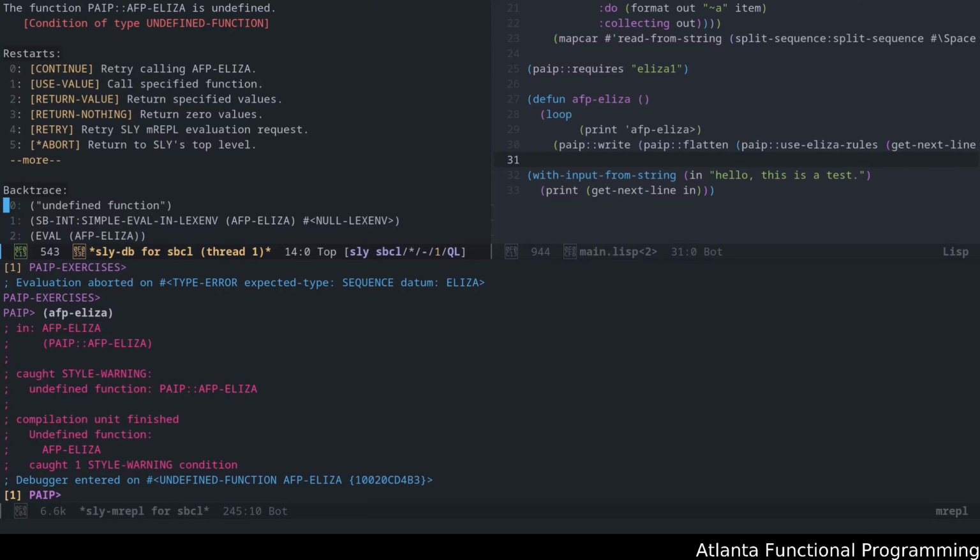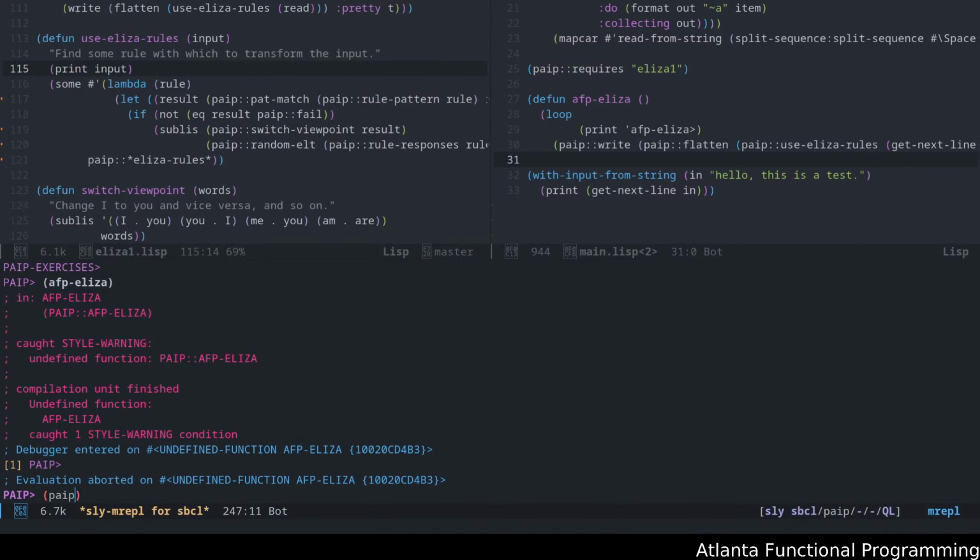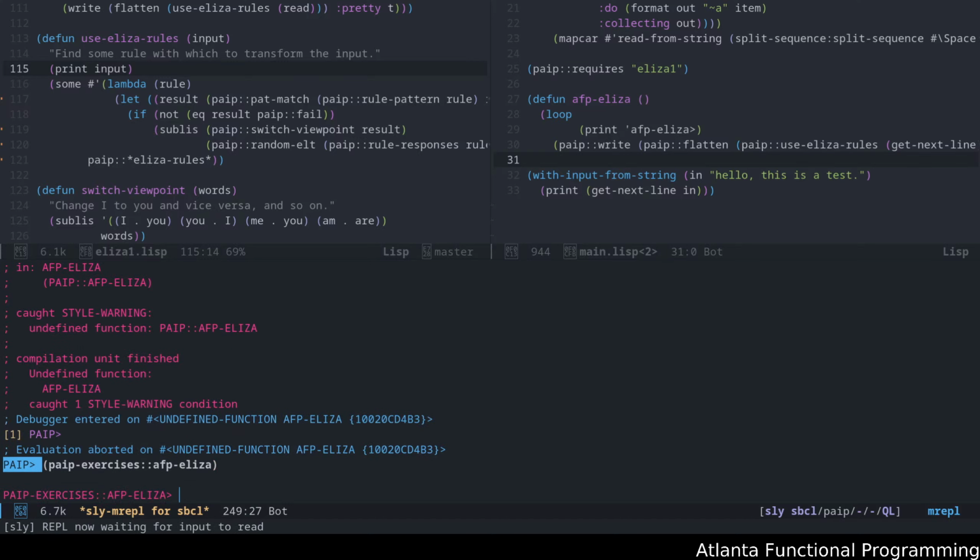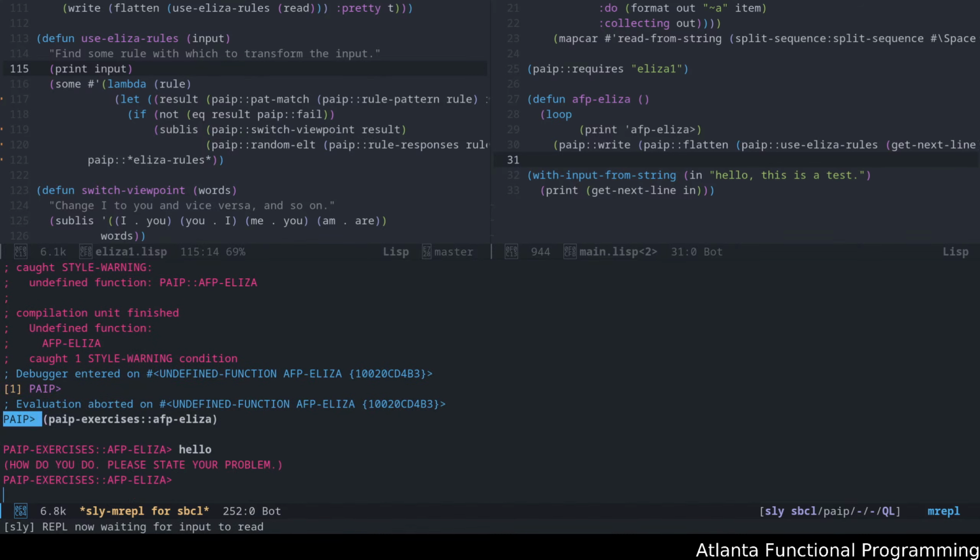Right, so I'm going to have to first call PAIP exercises, AFP Eliza. Okay. There we go. So this is kind of what I was expecting would be the final resort.